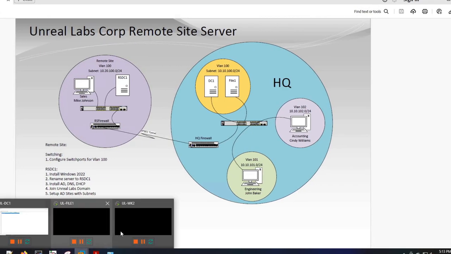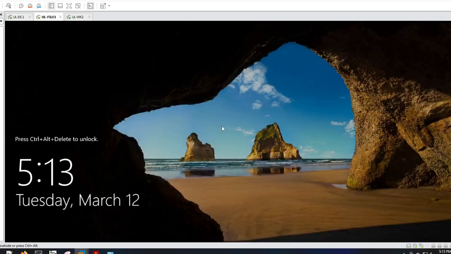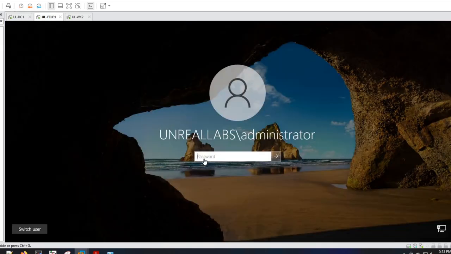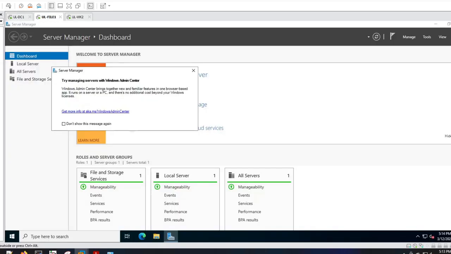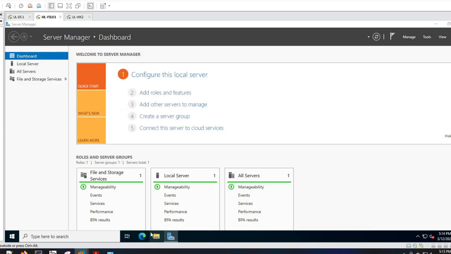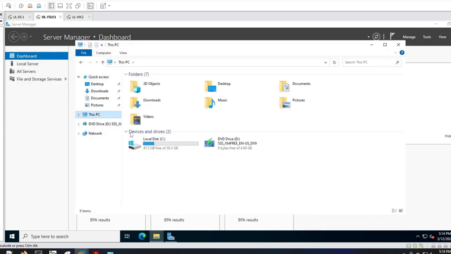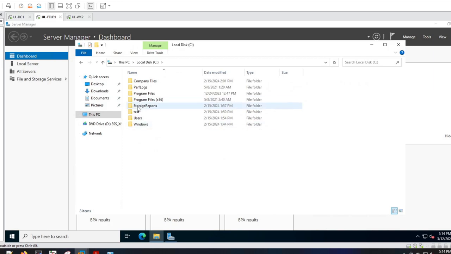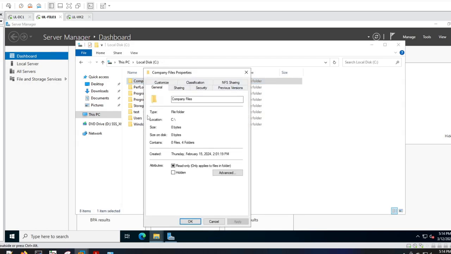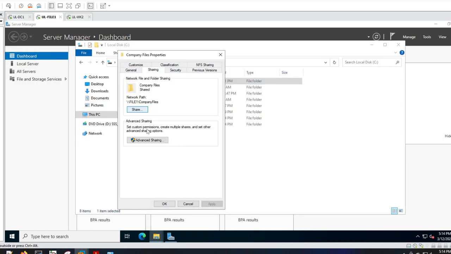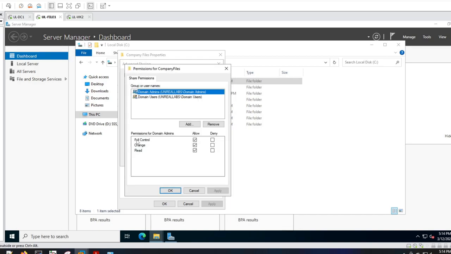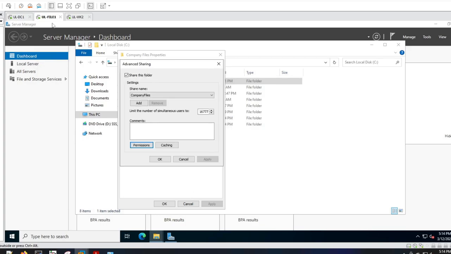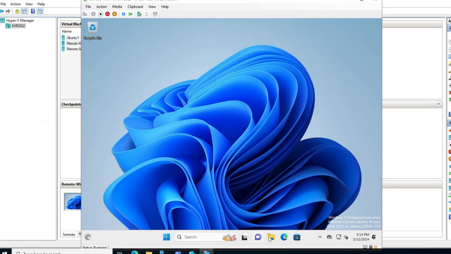So we'll go back over to file one, and we'll go to this PC, and I think it was just on the root of the C drive. Yep, company files. Let's take a look at what we had set. So sharing permissions, I believe this was pretty vanilla. He is part of the domain users group, which should give him change and read on that local share, company share. So he could make a folder in here.